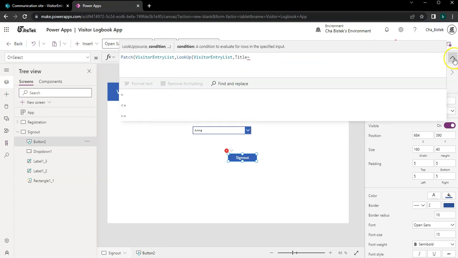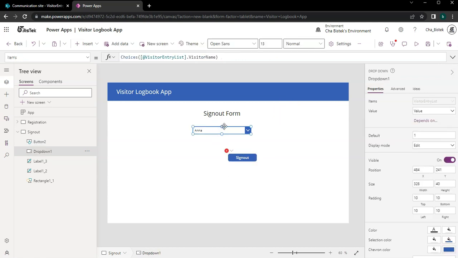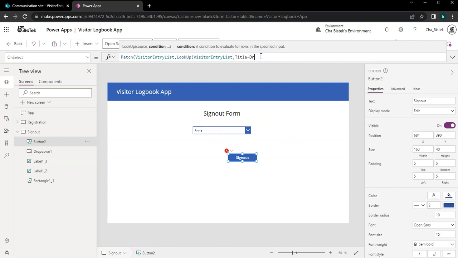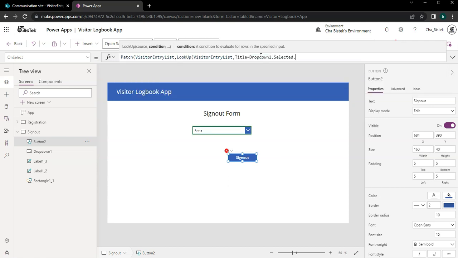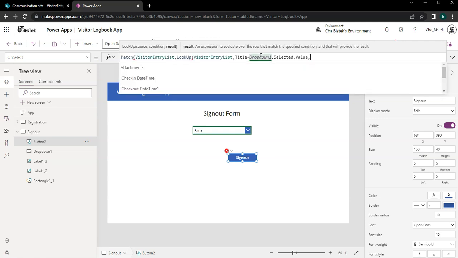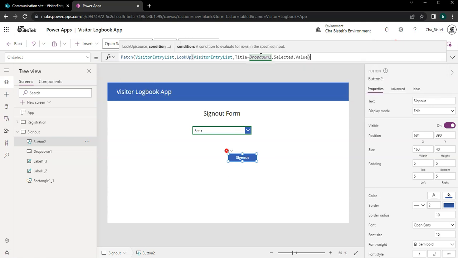So now, next is this part. We need to know the name of this one. This is called drop down one. So drop down one, that's selected, on drop down one, that's selected value. So we got it already there. And then we just need that.